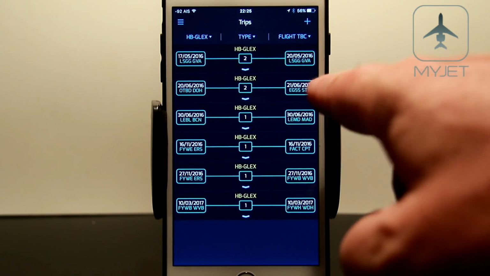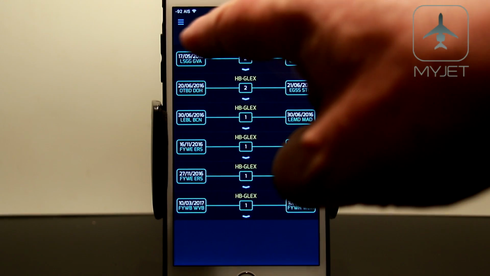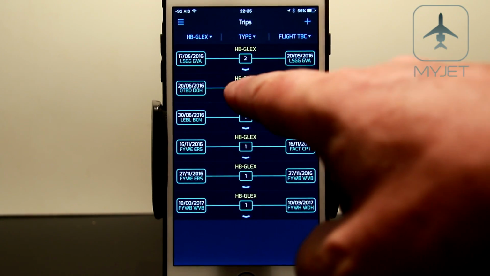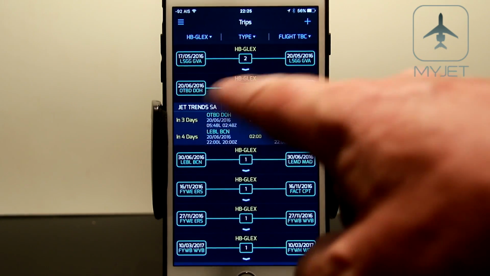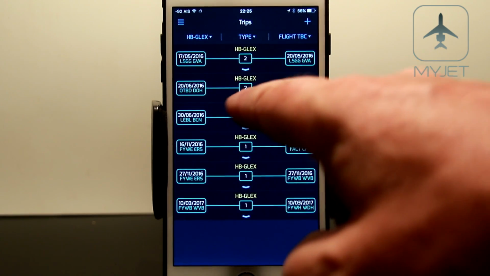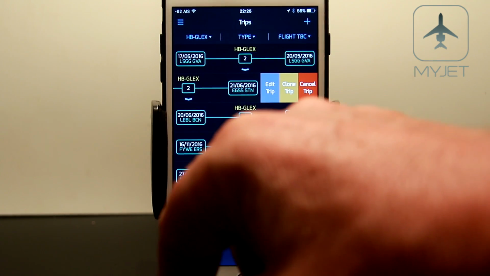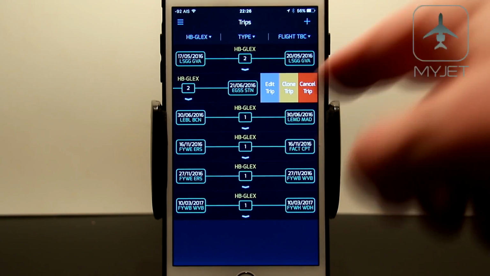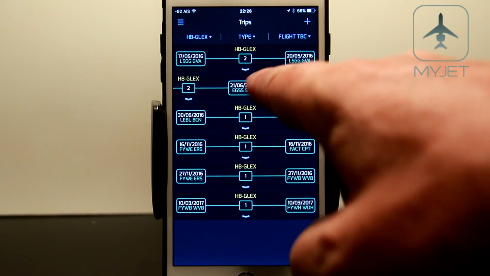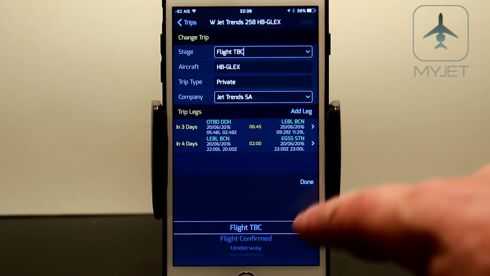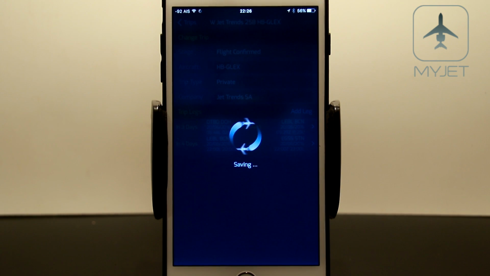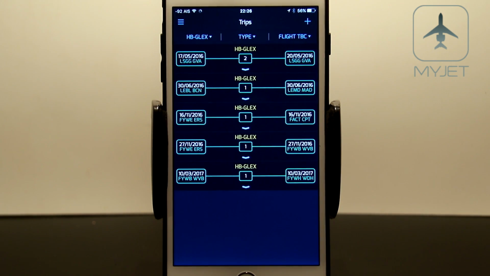There it is, Doha to Stansted, or you could also filter, it already is as a matter of fact, by tail number. So we're going to just tap it to have a look at the flight legs, which actually, you don't even have to do. What you need to do is slide left. Now, once you slide left, you could cancel it, clone it, or edit it. And we're going to edit the trip, and we're going to go here, as I showed you before, flight confirmed, done, save. That runs the save operation, updates the trip and the underlying flight legs.